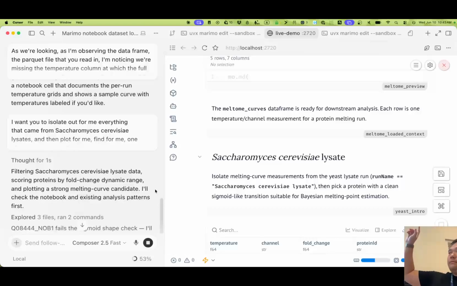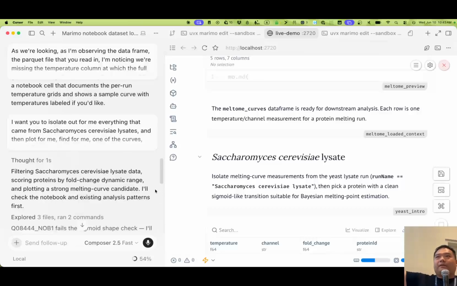If you'll notice, I'm using Composer 2.5. It is by the Cursor team. It's actually a post-trained Kimi K2.5 model that is hosted in the USA. Personally, on other systems, when I'm at home, I use GLM 5.1 hosted in Singapore. These, by the way, are approximately 10 times cheaper than the latest Opus or OpenAI Codex models, and they are good enough, more than good enough for coding tasks like these.